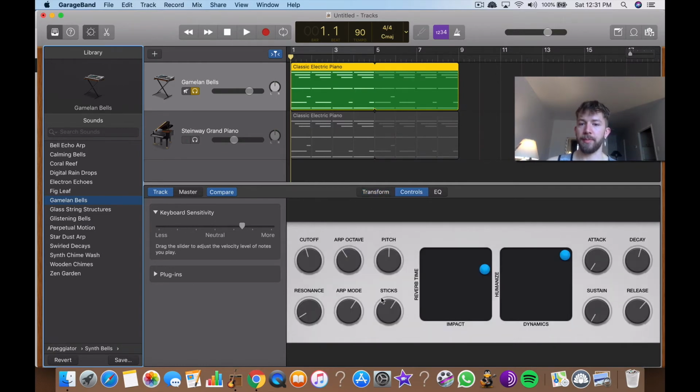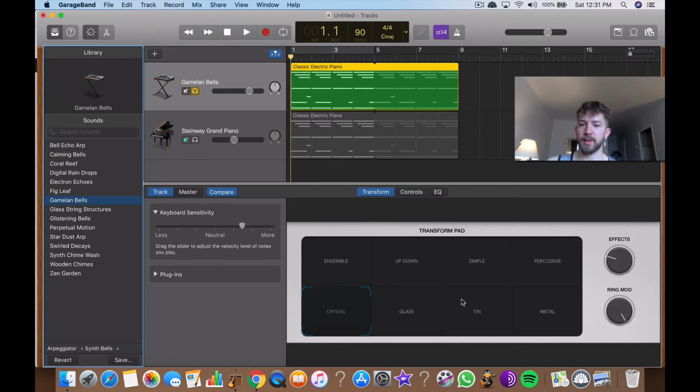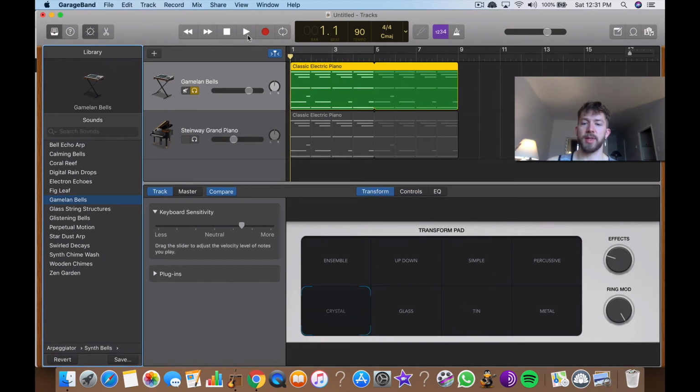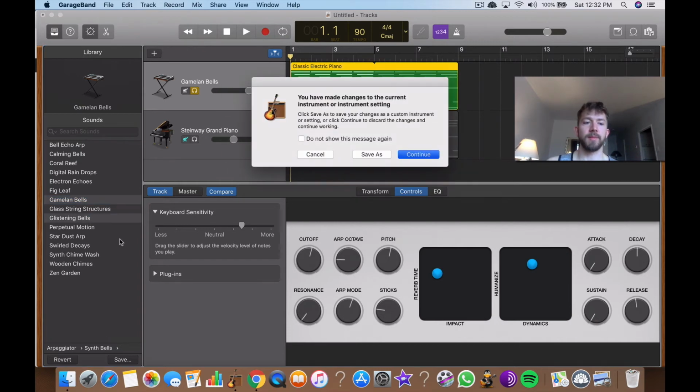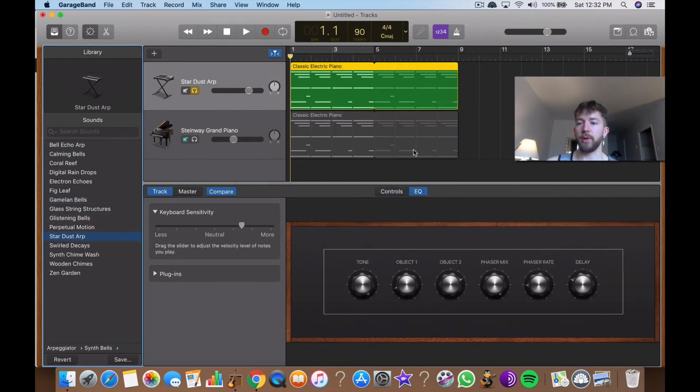You got transform, which is this. It's going to change the actual style of. And then you got your controls right here. And each one has its own, right? So it's really up to you to decide what you like.